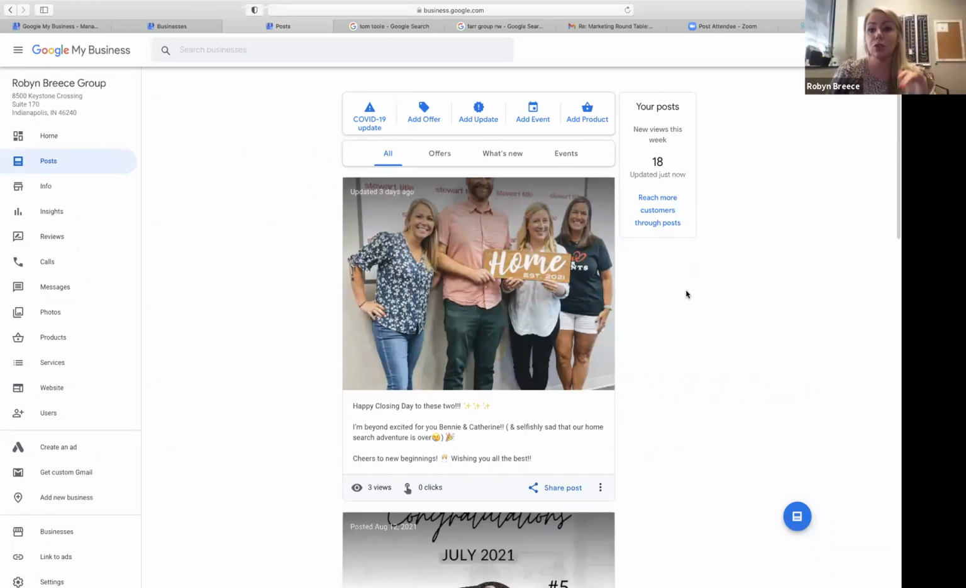Yeah, but that's a really good point though. You can make it really easy. You don't have to do it on desktop. There is a Google My Business app, and it's super easy to use. You literally click it, hit post, and post it. So it takes 2 seconds. They don't make it tough to do at all.